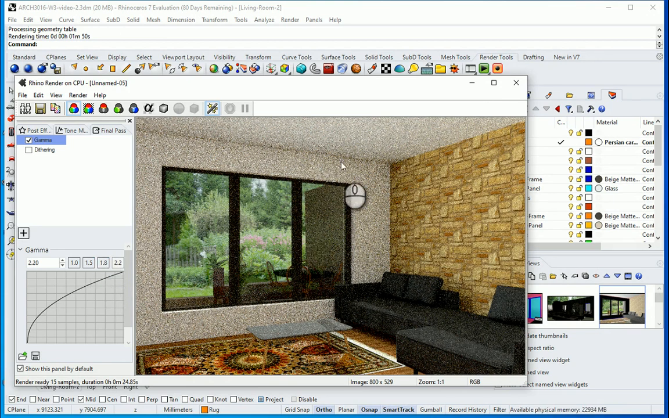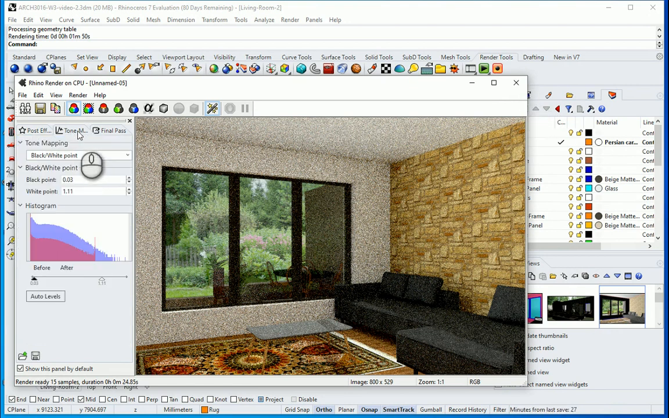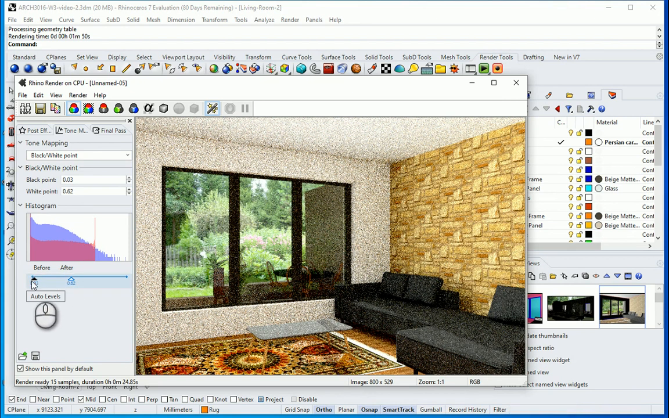Also, if you think your render is still too dark, you can also work with this item here, tone mapping. You can move this to the right and left. The right item here is for adjusting the light areas. This icon on the left side is for adjusting your darker areas, right? So if it's now good, I want to just close this.